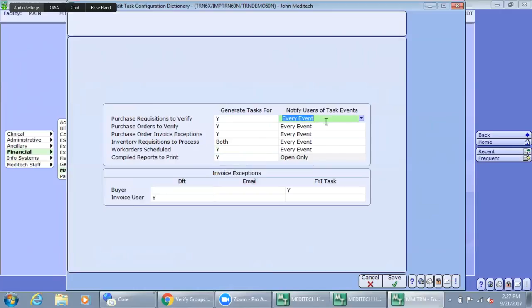Now over on the right hand side, we have the notify users of task events. Here, if you only wish for tasks that are in a status of open to appear on the process task routine, you can select open only. If you wish for the users to be notified of tasks that are both open and complete, you can select open and complete. Or if you wish for the users to receive a task for every type of status that's available, you can select every event.